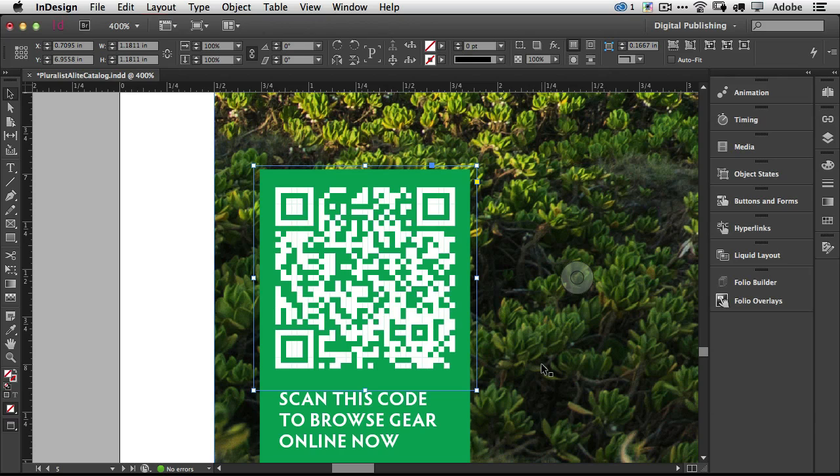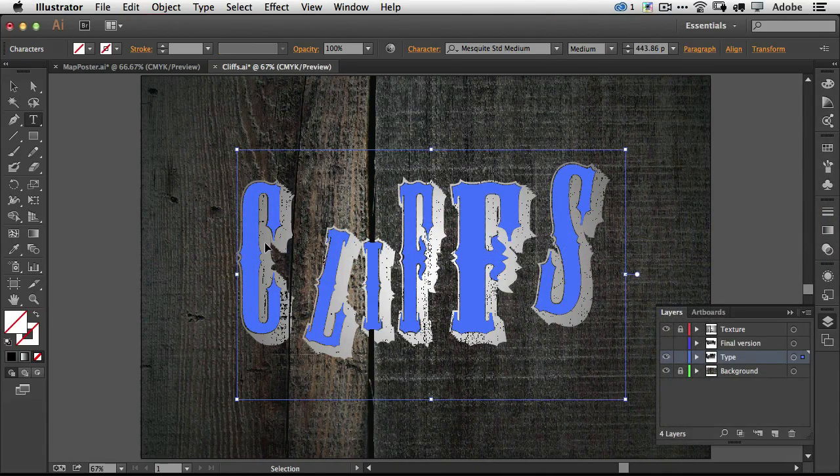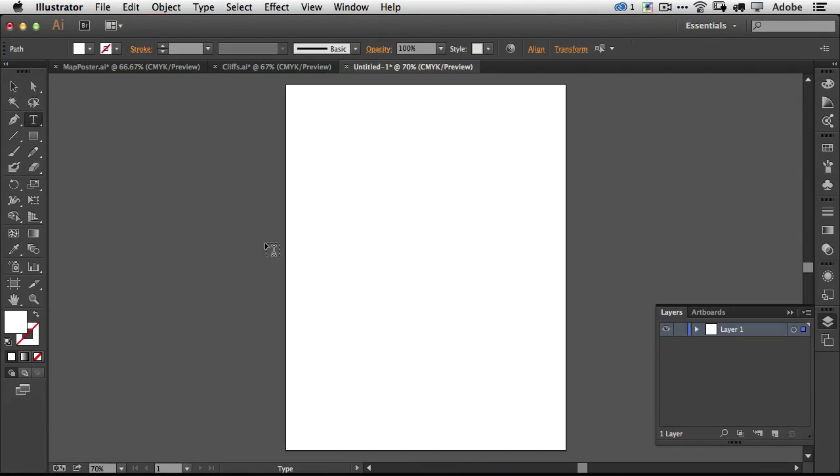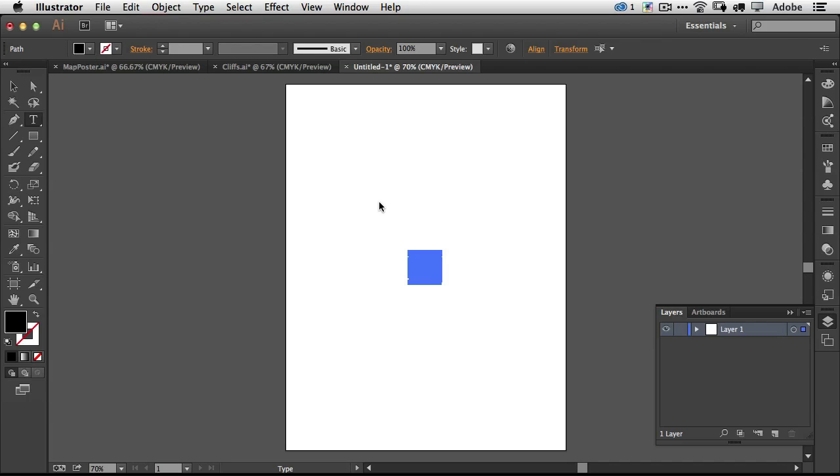Now that code is an object. So it can be scaled, it can be copied, it can be pasted in other programs. So I can select that, copy it, head over to Illustrator, make a new document, paste it right in, and of course it is white, so that's not really going to help me much. Let's change it to a different color. There we go. And deselect it.